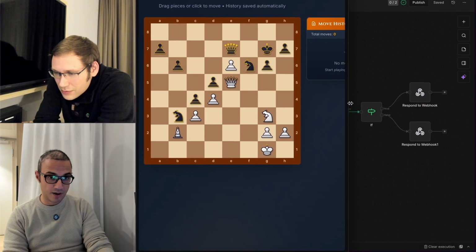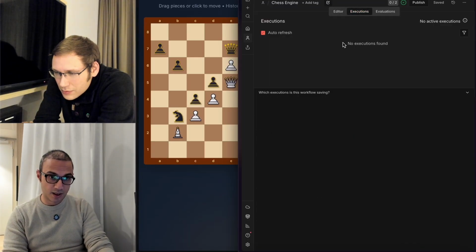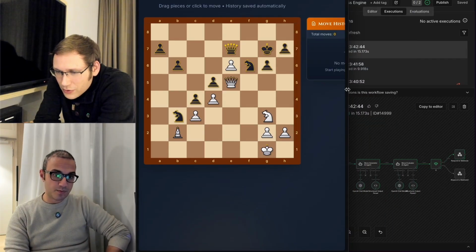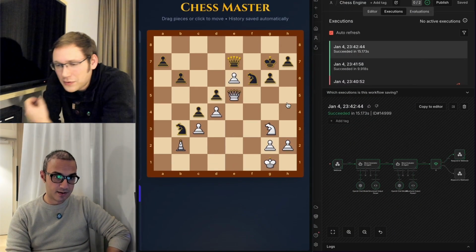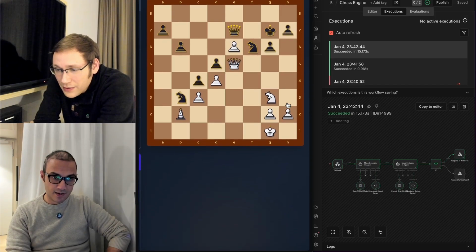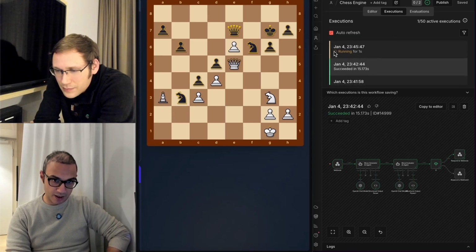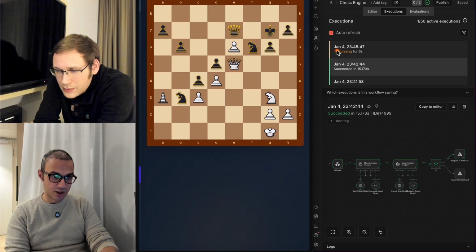I need to keep an eye on the n8n execution as well, so let's put this one here. The correct tactic that wins this is bishop to a3. So if we play this, which one? The white bishop on b2. This one goes to a3. Yes. And now the AI is running, and this AI agent is going to make a move for black.